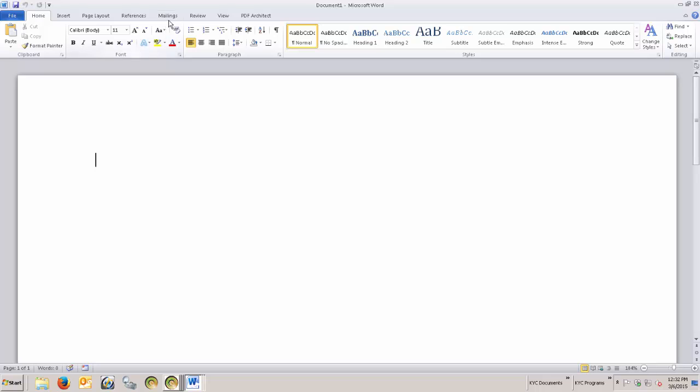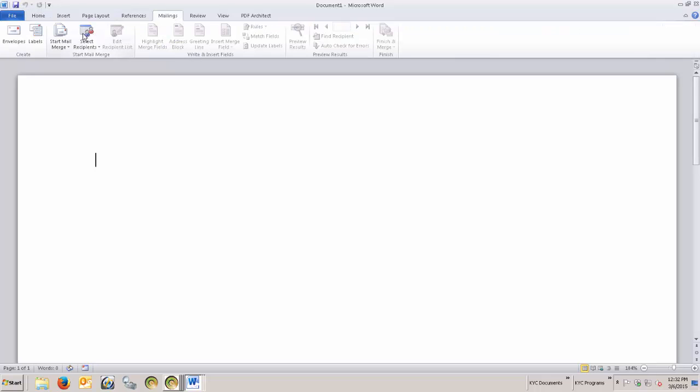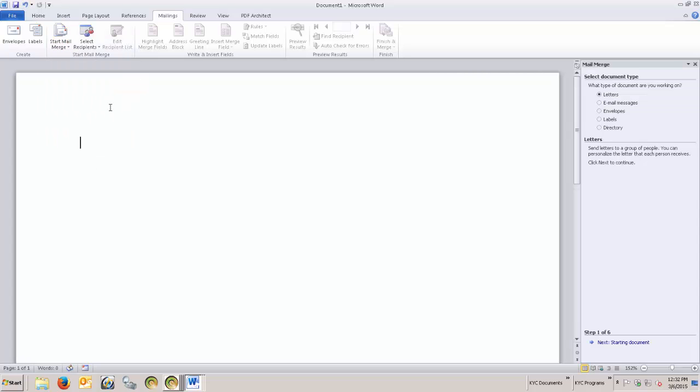So now we're again going to go to Mailings, Start Mail Merge, Step-by-Step Mail Merge Wizard, and we're going to say Labels. Click Next to continue. Change document layout. Yes, we want the layout to be based on the labels that we are using. So at this time you need to know what labels are you using, what's the name brand, what's the number, so that these labels will match up correctly with your label.